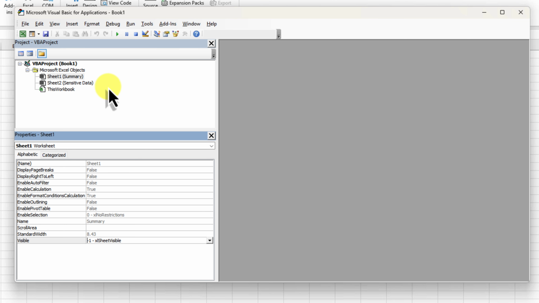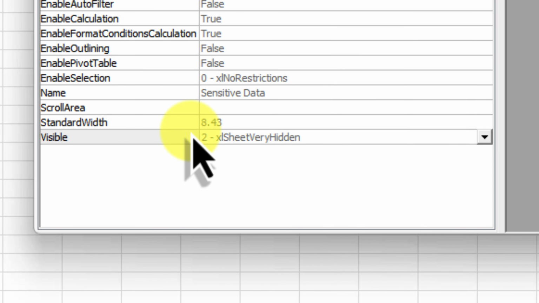Find our hidden sheet in the list. There it is, Sheet2 Sensitive Data. Even though it's hidden in Excel, it's always going to be listed here in the editor. Click on it to select it again. Now, take a look down at the Properties window for the selected sheet. Find that same Visible property that we changed earlier, and you can see that it correctly shows xlSheetVeryHidden, confirming its current state.